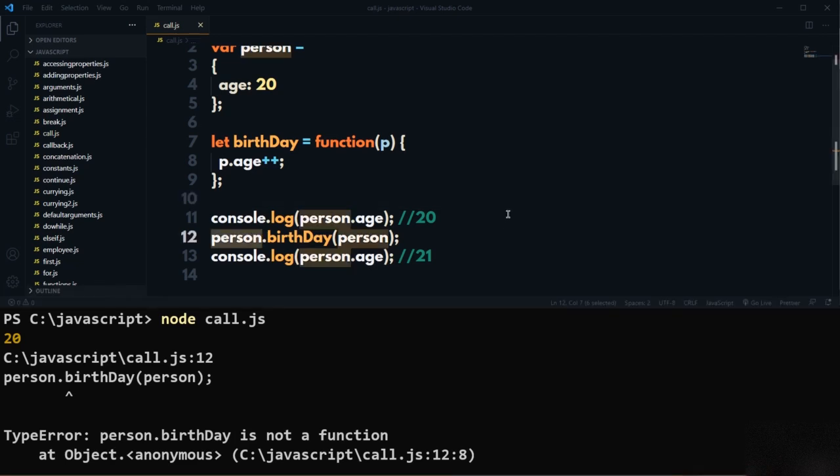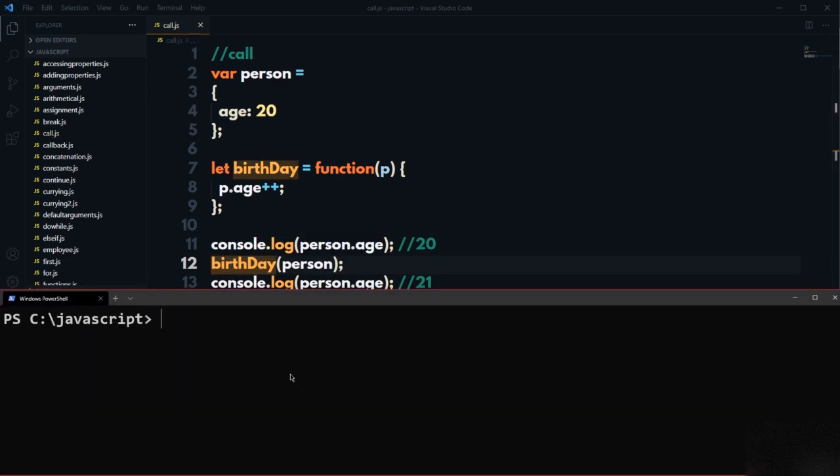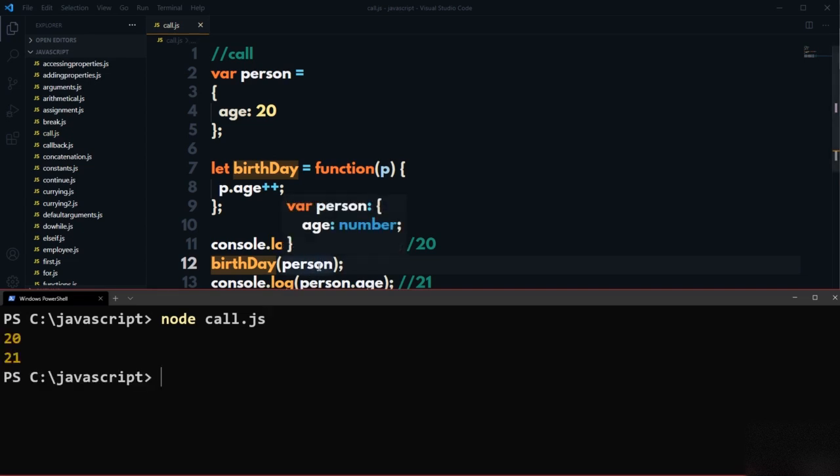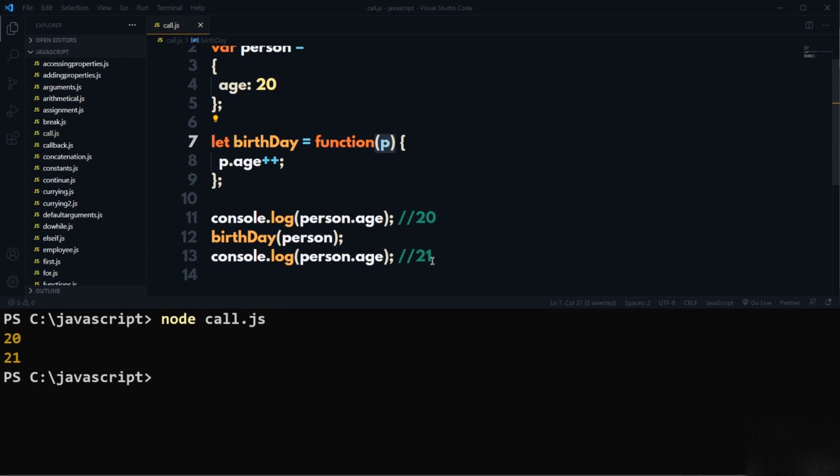We have to call the function independently, right? Because the birthday is an independent function, it is not a method of the object. So we have to just call it directly like this. So this is an alternative way. Instead of using call, we can try to supply the reference of the object and we can receive the object reference in this parameter. So in this case also we are getting the same expected output.